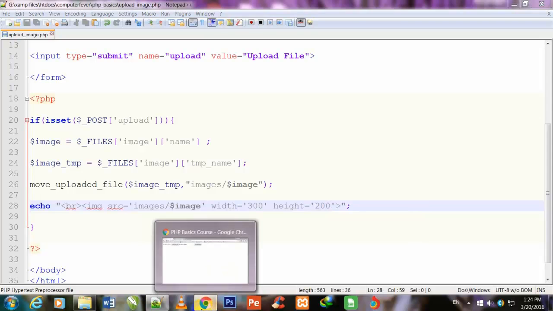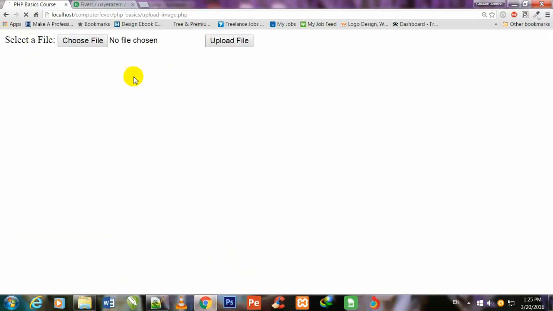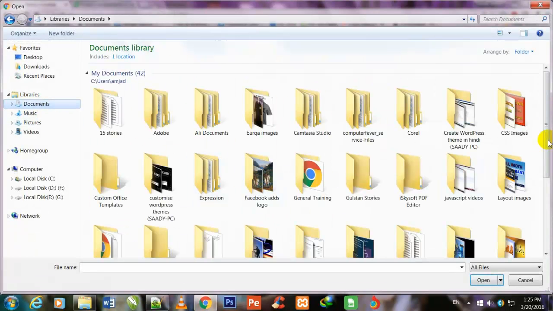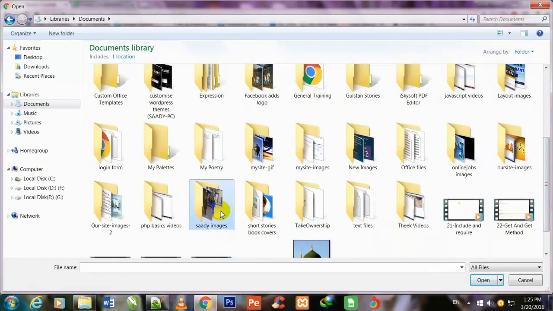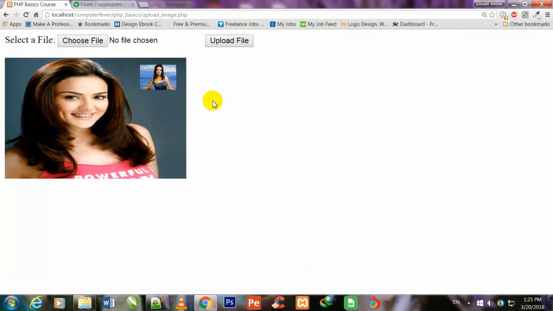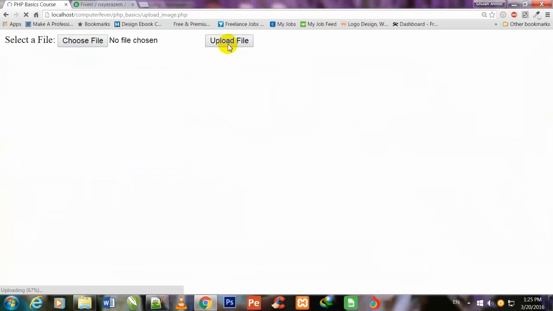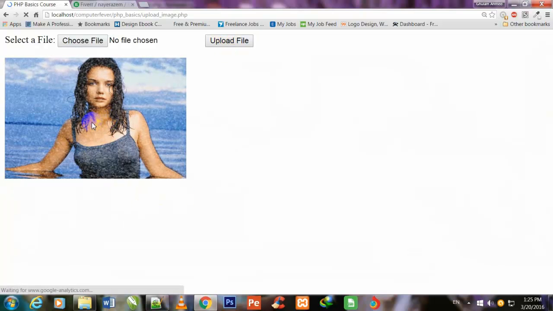Now I go to my Chrome browser and I refresh the page. So friend, now I click over choose file and I will select one image from here. I go search the images and I select this pretty Zenta image and I click over upload file, and now you are watching that this image is showing on my browser. So you can select any image. If I select some other, like this one, then upload file, then the next image, a GIF image, is showing.